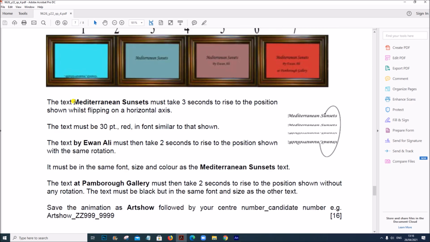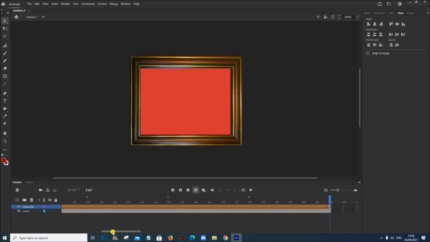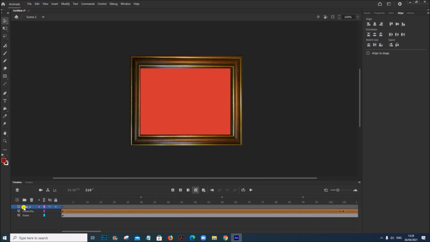Now the text. Mediterranean sunsets must take 3 seconds to rise to the position shown while flipping on a horizontal axis. The text must be 30 point red in font similar to this one. So let us add a new layer for the text. Add a new layer. Rename it as text 1.